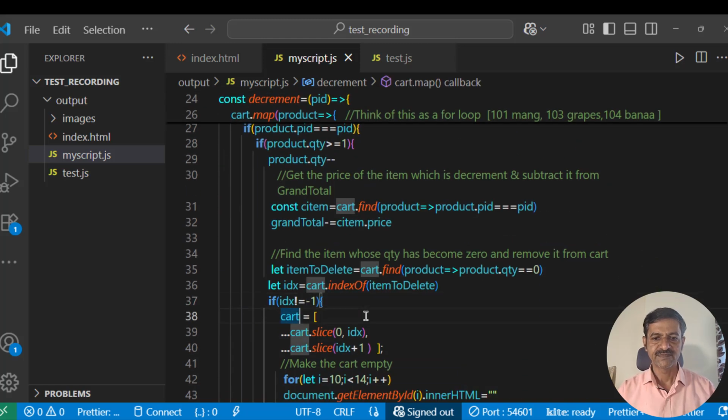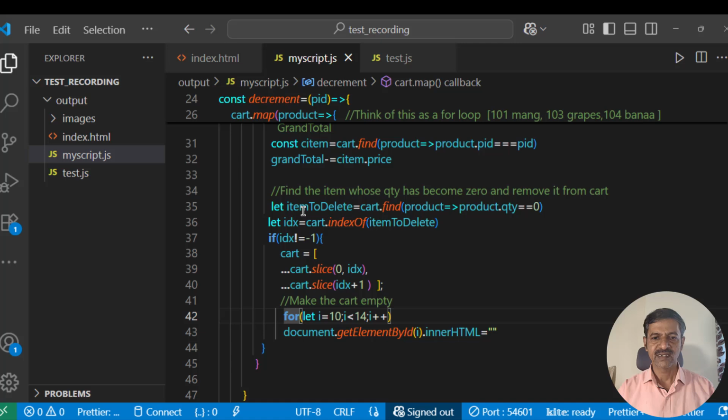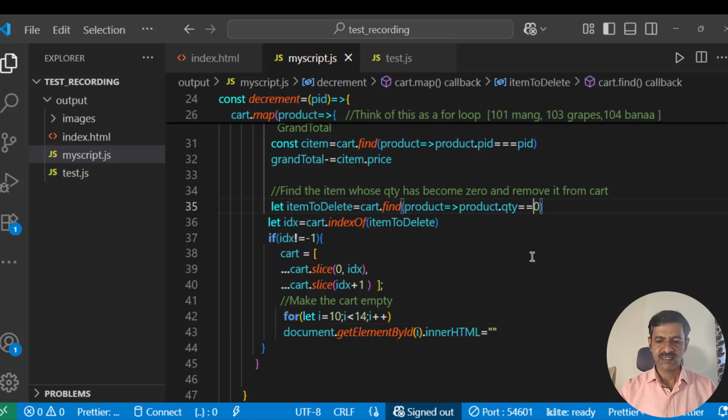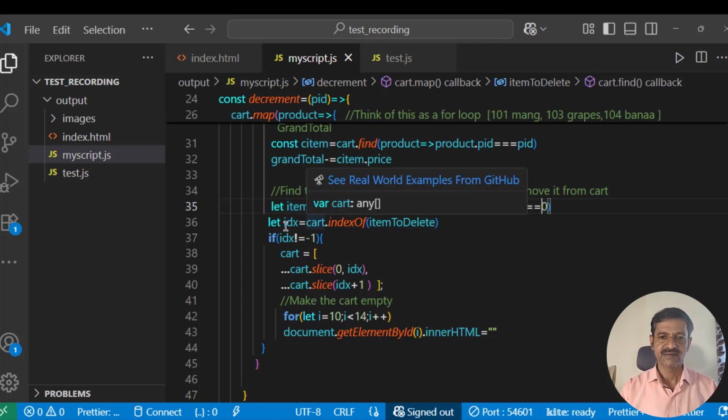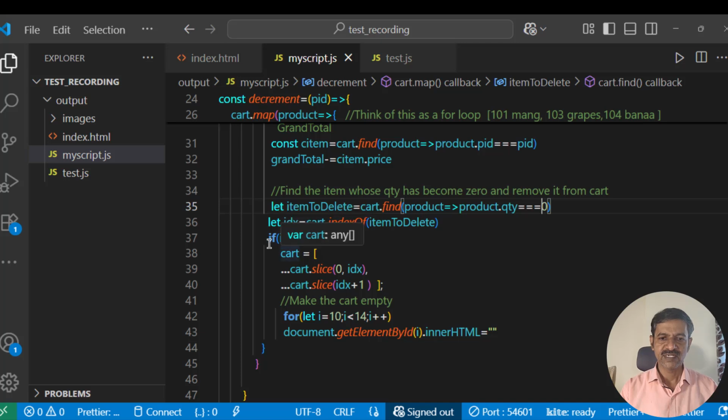decrement function. See, what am I doing here? Cart dot find product ID quantity equal to 0 I am doing. I am not doing PID equal to whatever. So I want to remove the product which quantity has become 0. So obviously it should be compared to 0 here, and then you will get that particular item to be deleted. Find its index in the cart. You will get the index. So first thing is you have to check whether index is not equal to -1.